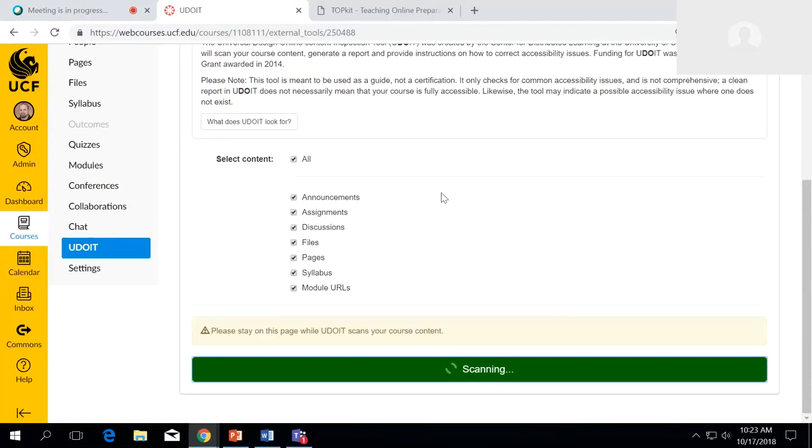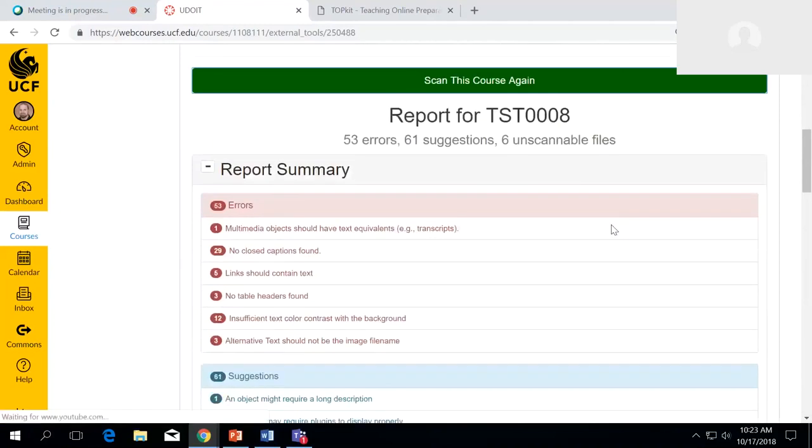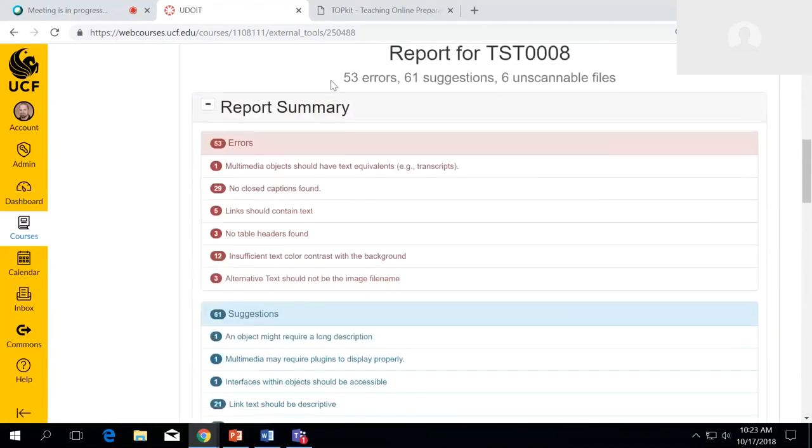So it just takes a second to scan a course, and it is important to stay on the page while it scans. Okay, so now that it's done, you can see this small course had 53 errors and 61 suggestions. This course I've actually been pulling in content whenever we have issues with different types of content, we collect them in here. So it's collected quite a few errors.